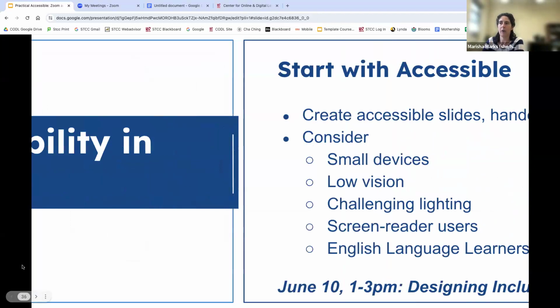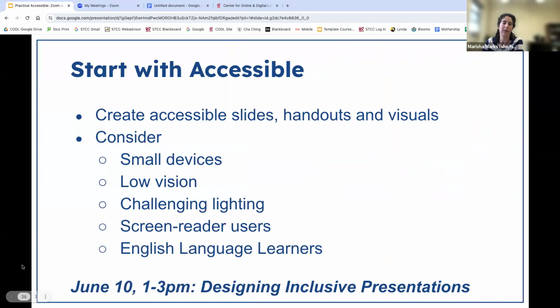So the first part is starting with accessible. You're probably preparing some kind of materials. You may be preparing slideshows, images, or documents, whatever it is that you're going to be sharing with your audience.